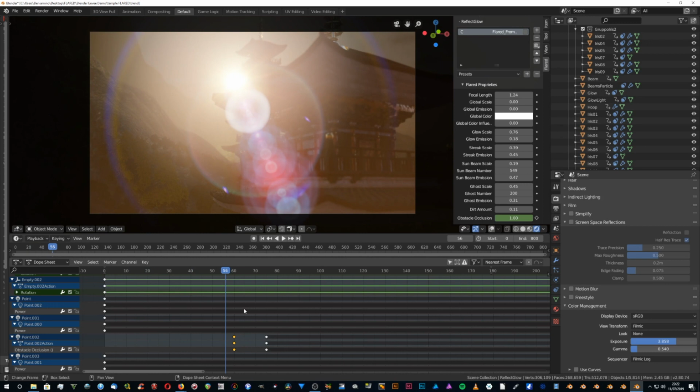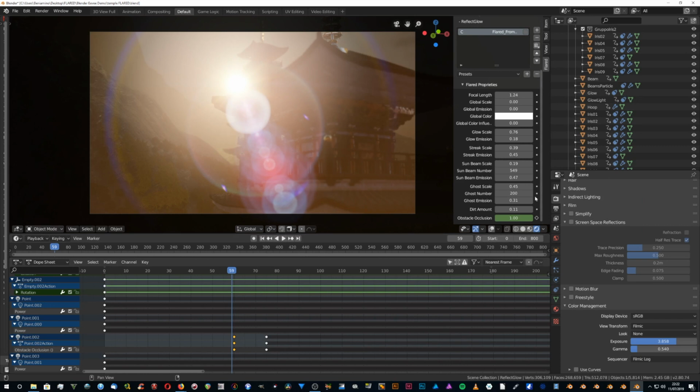If I use the arrows on the keyboard to go on, you will see that the obstacle occlusion now has keyframes because it's green. It means that it has keyframes. When it goes yellow, it means that there is a keyframe in that frame. So at frame 60, I'll have a keyframe. This is a keyframe that I've made pressing I on the keyboard when I'm on the obstacle occlusion number.